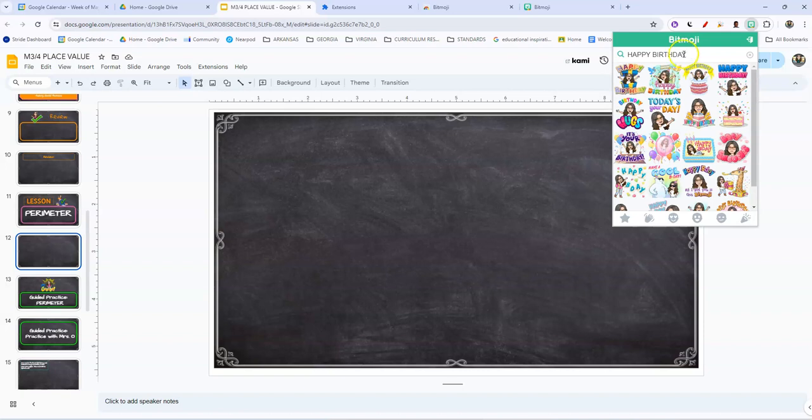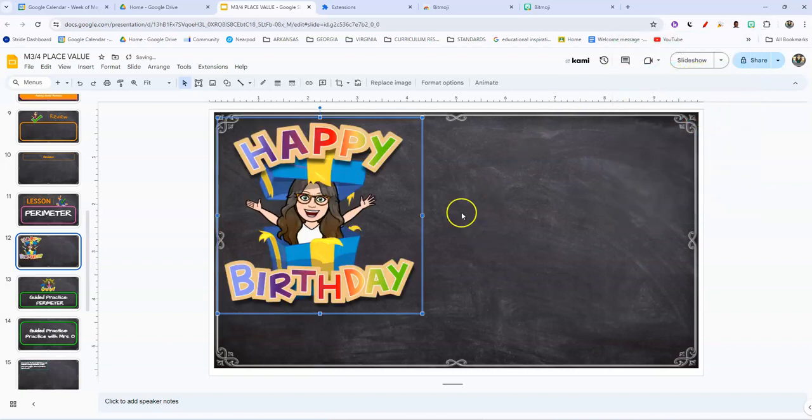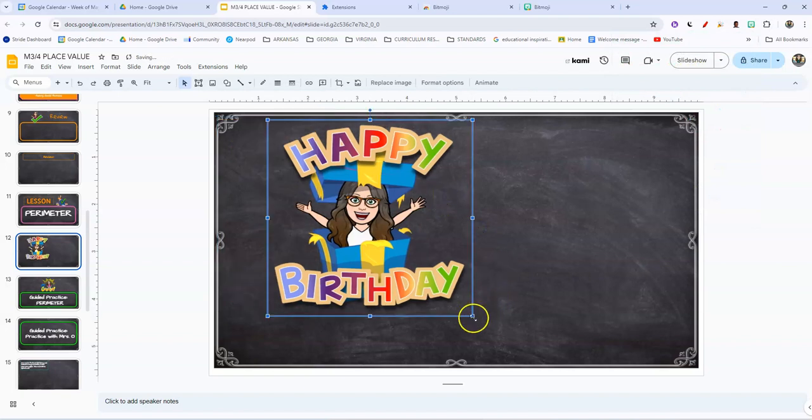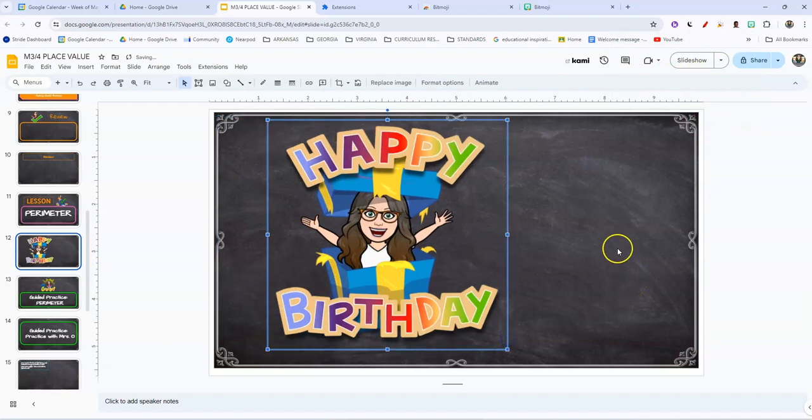Maybe somebody has a birthday that day. You could click happy birthday, and it'll give you several different ones, and you click the one you want, and you can just drag it onto the slide and resize it however you want it.